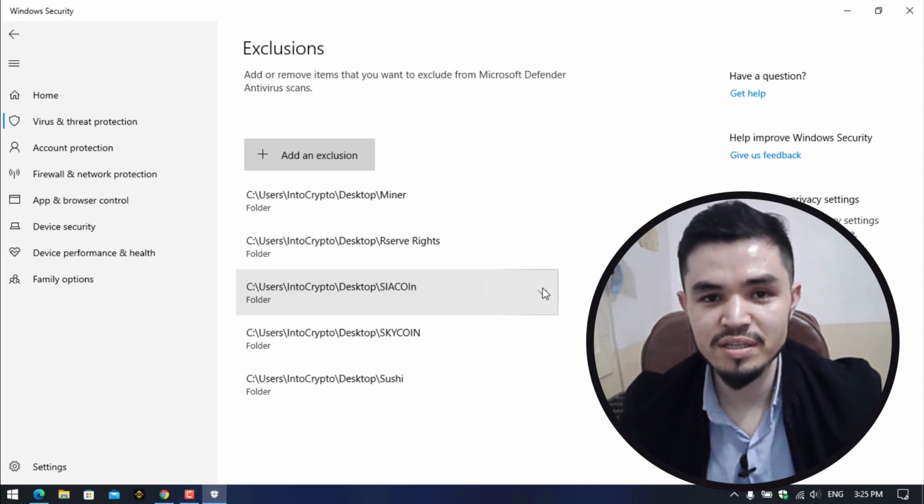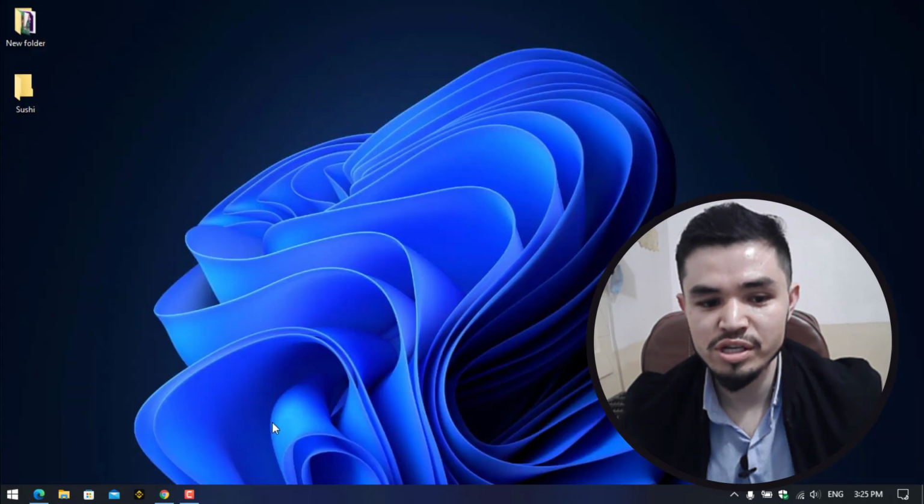Why are we excluding this? Because third-party software, including miners, is seen as a threat or harmful to the Windows operating system. In this case, if you are using any antivirus, the software will automatically be deleted by the antivirus. So we are excluding and keeping the folder safe, so that we can directly download the software to the folder. Here I will close the Windows security.